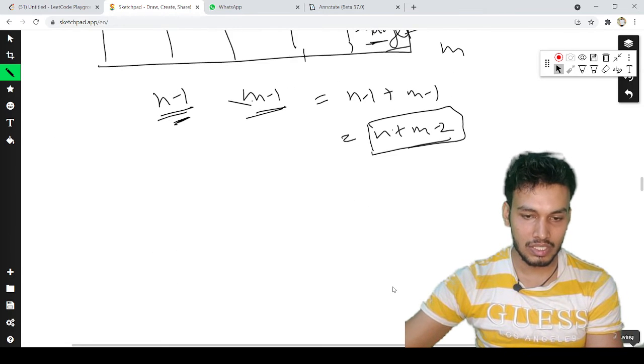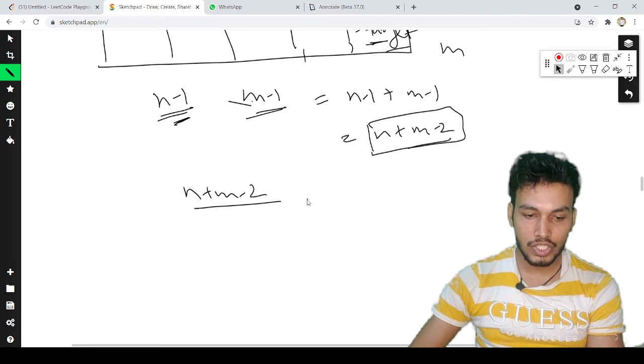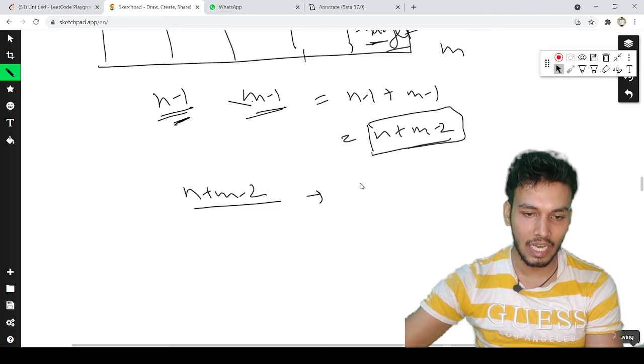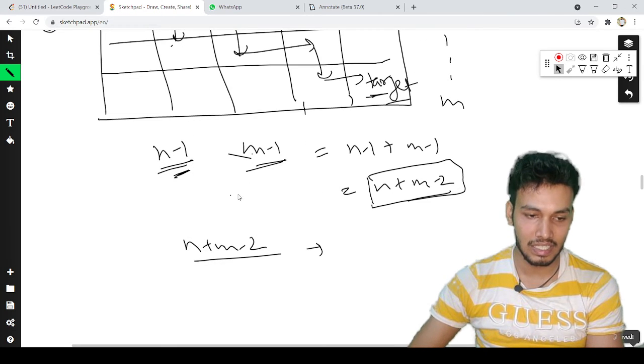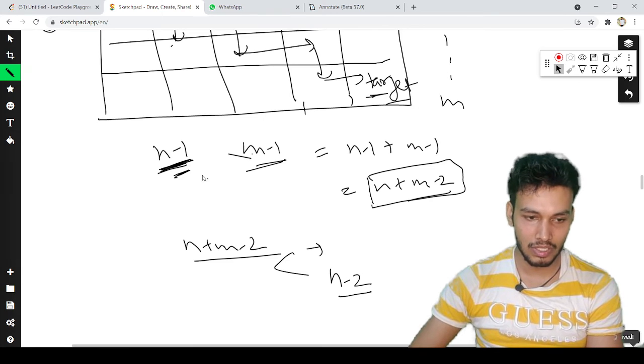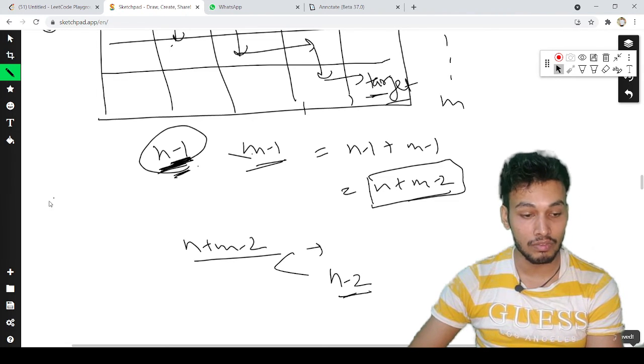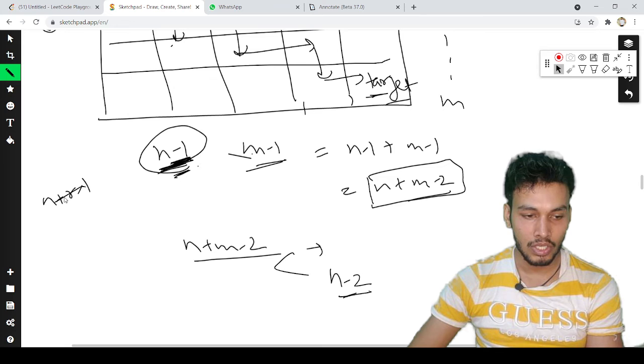Now this problem is similar to something like this: you have a total number of steps, n plus m minus 2, out of which you need to select how many downs are there or how many rights are there. If you want to find how many rights are there, then you will say C of n plus m minus 2, choose n minus 1, since already we have n minus 1 down steps. So we can apply this in that particular formula, like the n plus r minus formula.